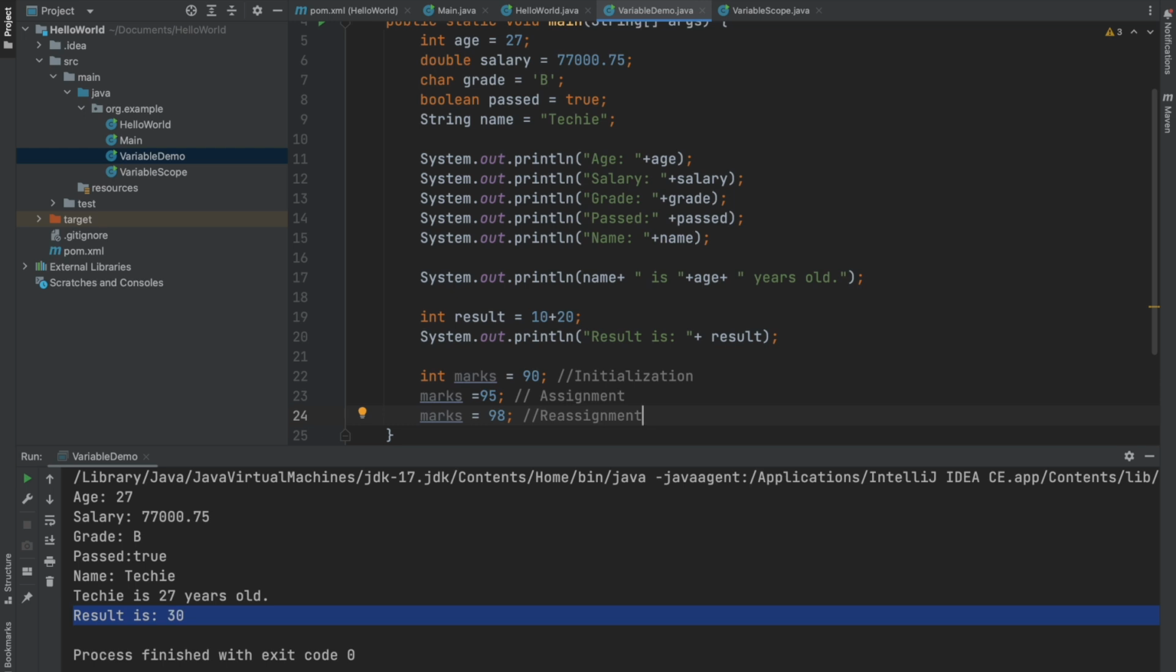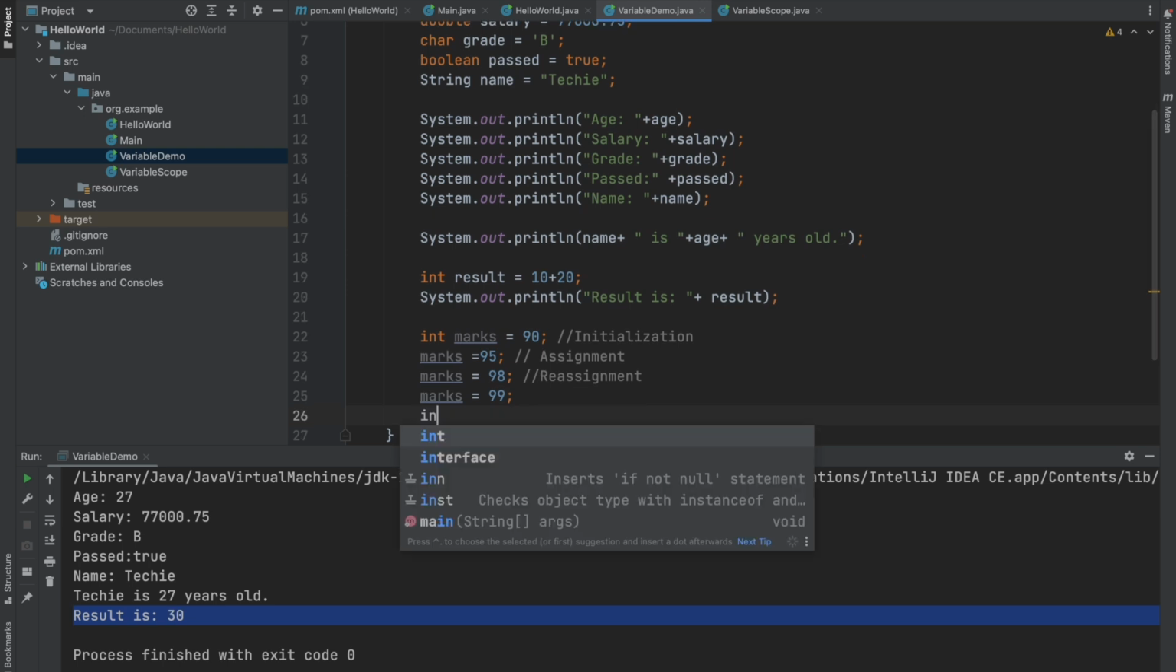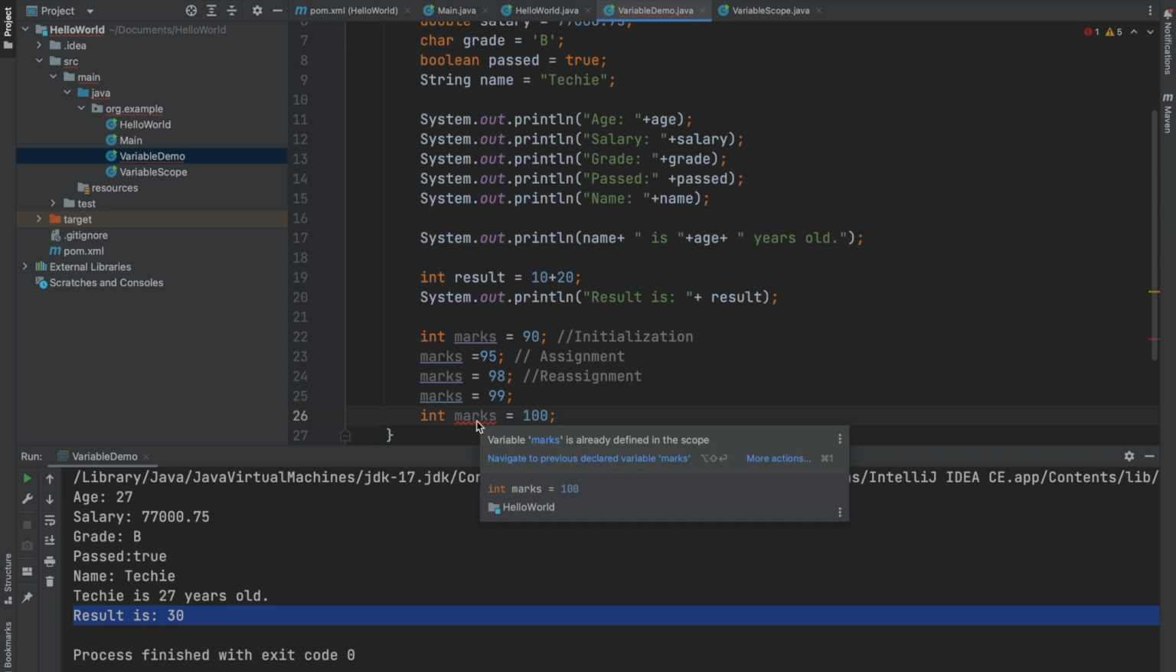Important beginner rule: once a variable has been declared, never write its data type again when assigning a new value. Example, marks is equal to 99 is correct, but int marks is equal to 100 gives error. Java thinks you are trying to declare a duplicate variable named marks in the same scope, so you will get a compilation error.